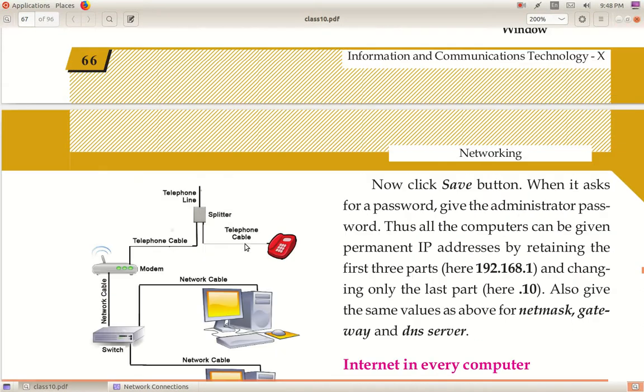Okay, why are we making the address permanent? To exchange information. Otherwise each time it is automatically changing. Automatically changed using which technology? DHCP. Okay.